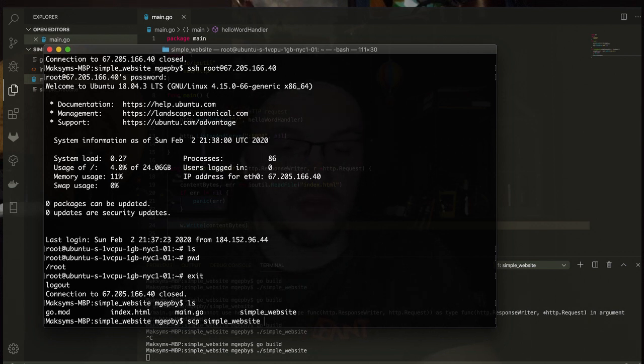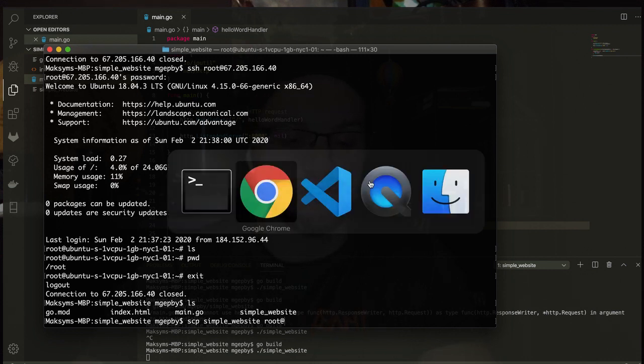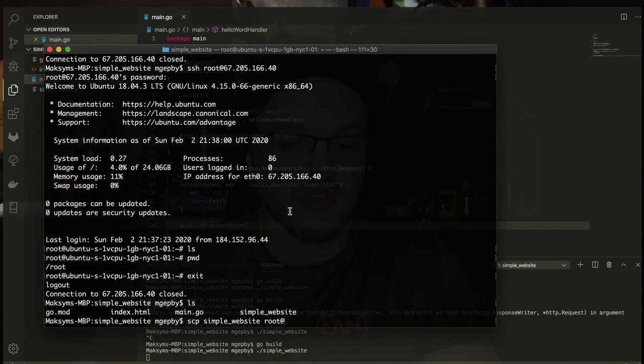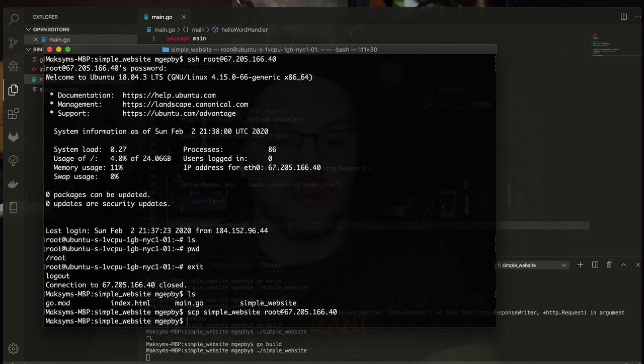Then we tell what file we want to send to our Unix server. In this case, we have our binary, which is called simple website. So we take our simple website and we say that we want to copy it to the server, which is identified by this IP address. We hit enter and we need to specify where we want it to be copied. So we want to place this file under the folder root.